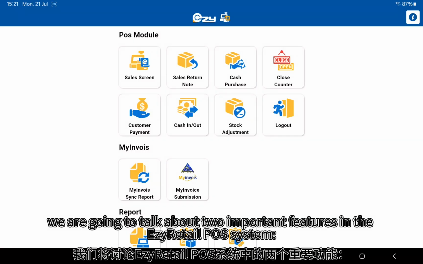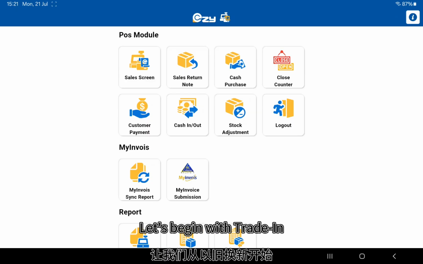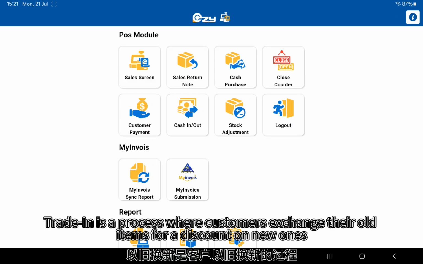Today, we're going to talk about two important features in the EzyRetail POS system: trade-in and cash purchases. Let's begin with trade-in. Trade-in is a process where customers exchange their old items for a discount on new ones.